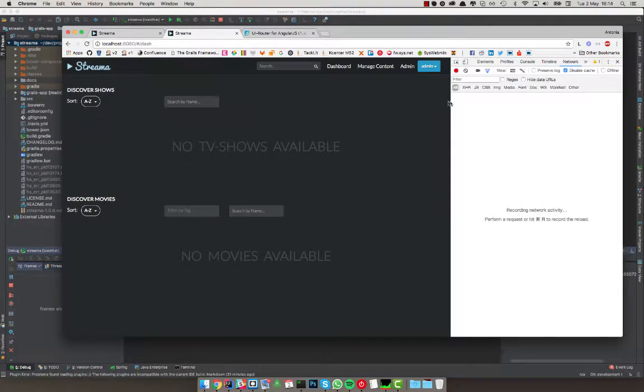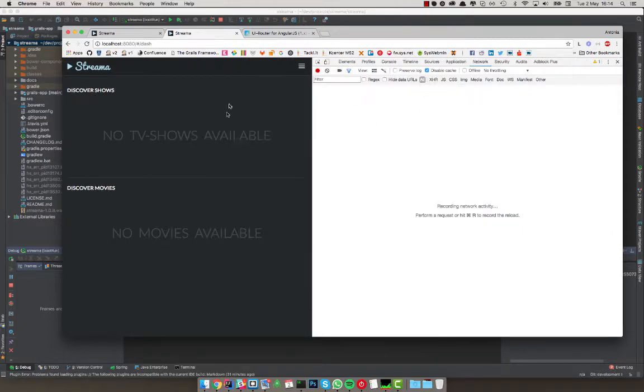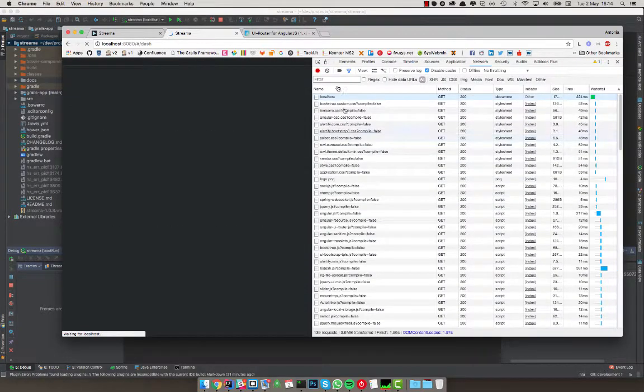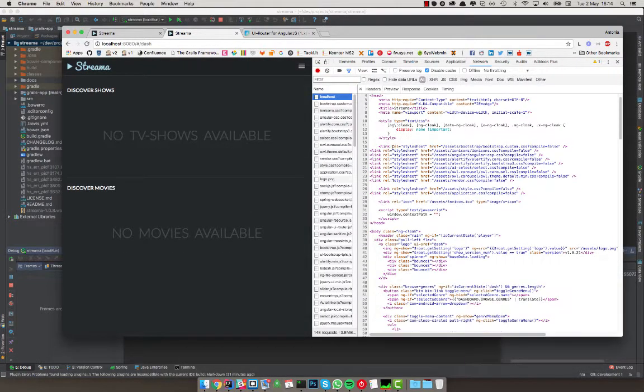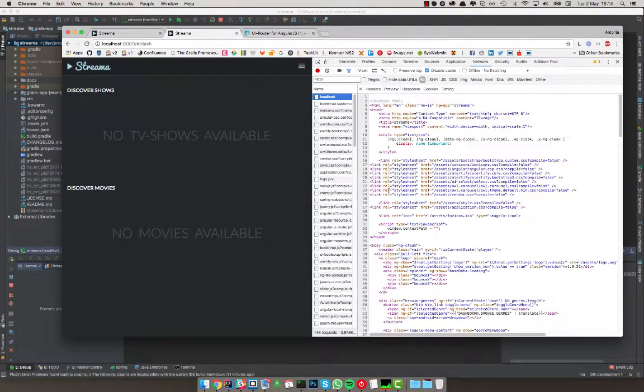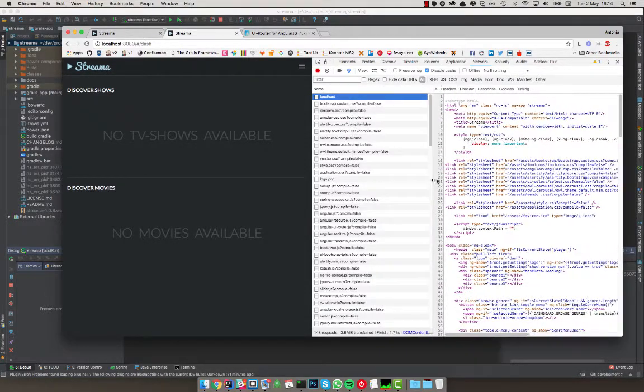So let's go and let's look at this. Let's reload. So this very, very first HTML document that's rendered out, where does it come from? Where is that specified?